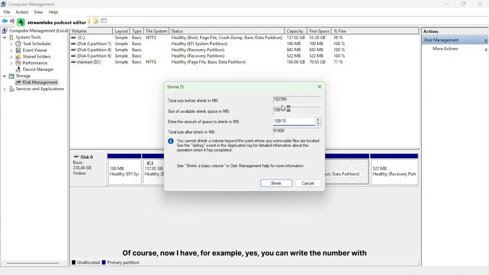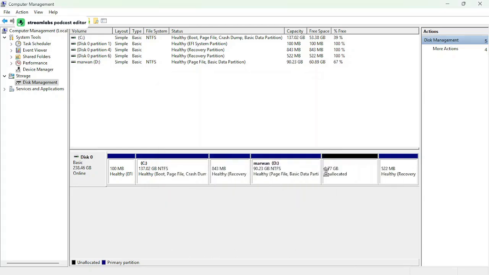Of course, you can write the number with 3 zeros next to it. Now I want to free up 10 gigabytes, so I write 10 followed by 3 zeros. You can do it this way or in another way, but it's normal. You can do 10 and 3 zeros, which is better. It won't be very accurate, but it will be about 10 gigabytes. For example, 9,937 is normal, as if it were 10 gigabytes.